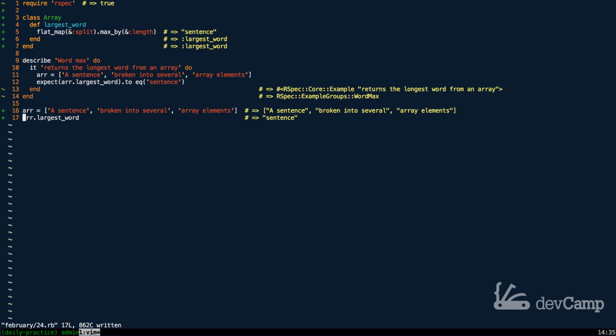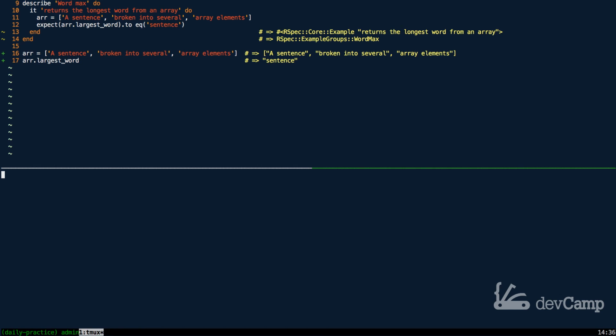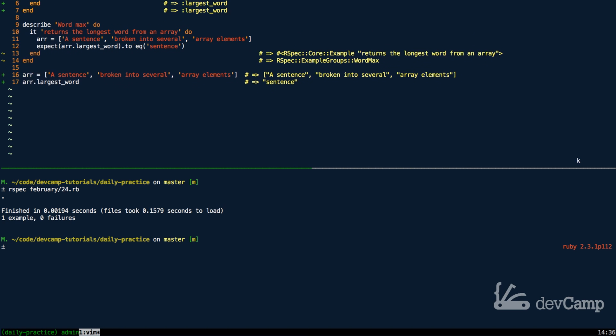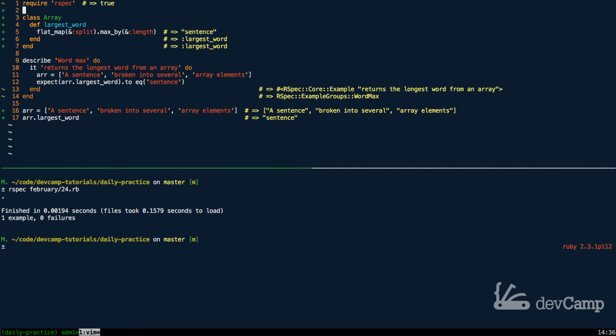So let me save this and let's take a look to see if this passes all of our tests. If I say February 24th and run this, you can see that we have one example, zero failures. So that is how you can find the largest word in an array, even when that array has multiple-word elements.